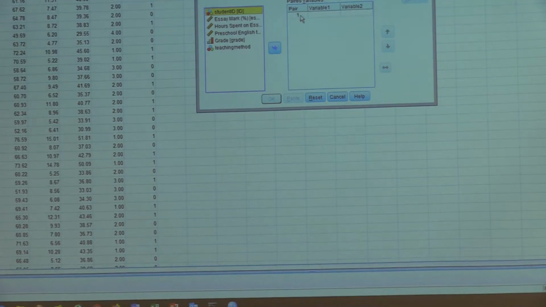Now, pair, remember, you can see that. So that means each variable comes from the same participant, right? Okay, so that's paired, okay? So which two variables should we enter in the two boxes? Entry test, right? Preschool, you don't say entry, but here is entry test. Preschool English test, okay? So you move it to variable 1, okay? So preschool English test, okay?